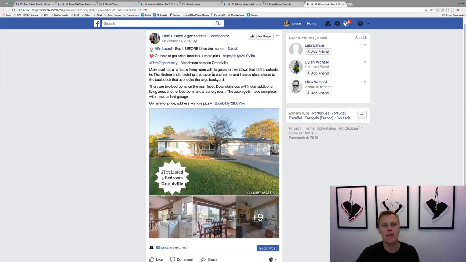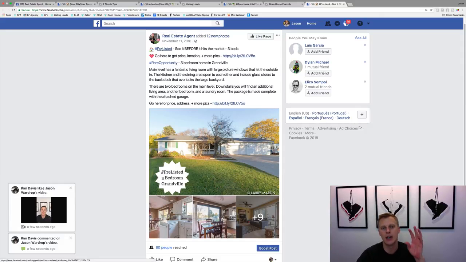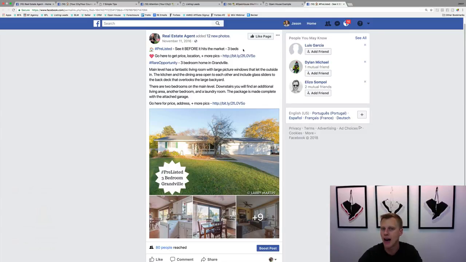Okay, so right here, this one says pre-listed, and it could be a number of different things. It doesn't have to be pre-listed, but it could say new listing out, or I don't know, you just got to get creative here, right? So this one says see it before it hits the market, 3 beds. I would normally put 2 bathrooms or however many beds and baths it is, just so people can know right out of the gate. And then our call to action is go here to get the price, location, plus more pictures.